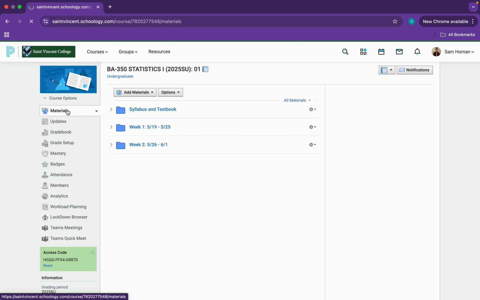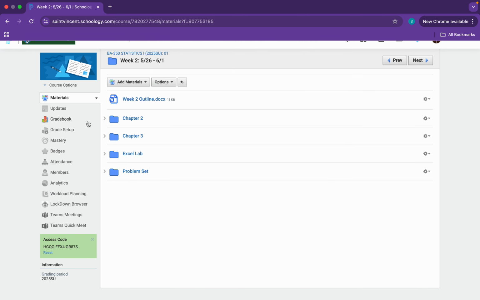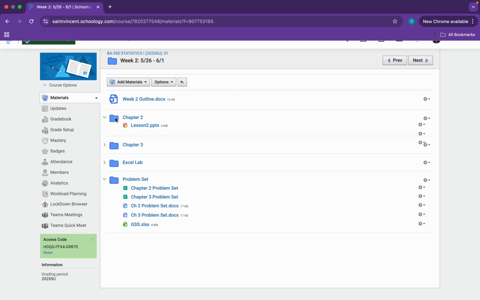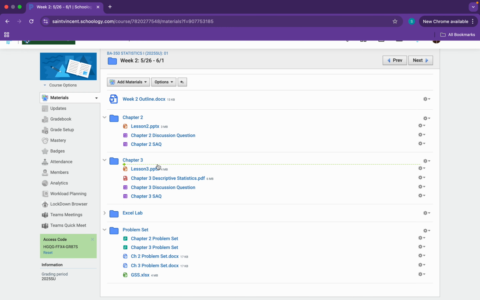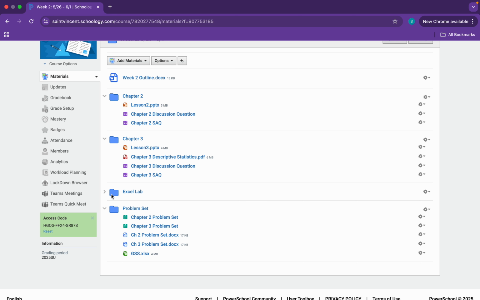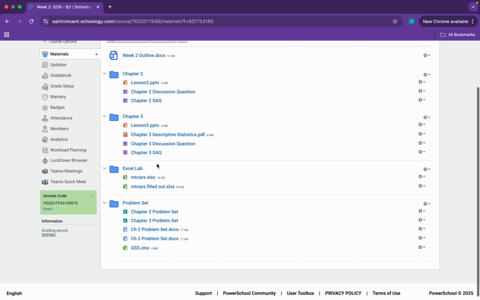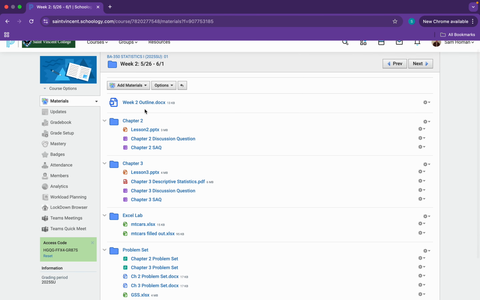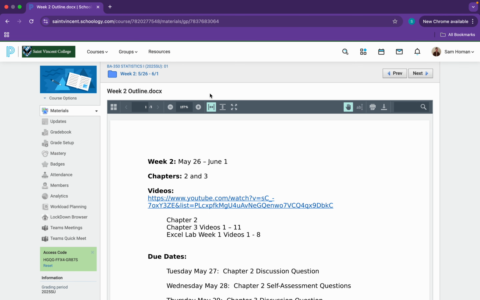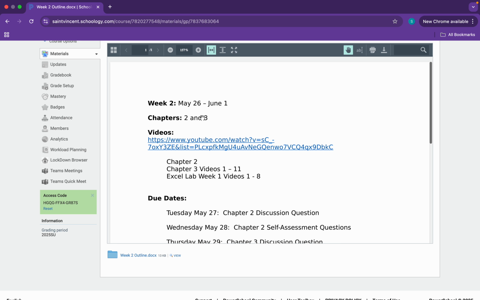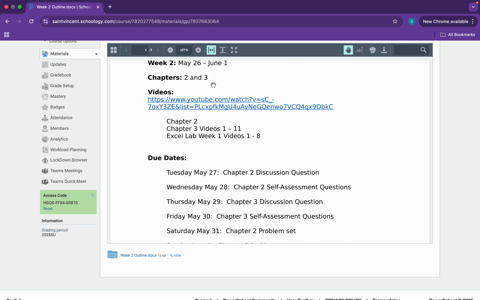So let's just glance ahead at week 2 as well. So here we'll be going through 2 chapters, and so therefore there will be 2 of everything. So that means 2 discussion questions, 2 SAQ quizzes, and the same Excel lab, and then 2 problem sets. So chapter 2 and chapter 3 problem sets with that one data set that you'll need. And then let's just look at what the outline has to offer. So note that we're talking about chapters 2 and 3.